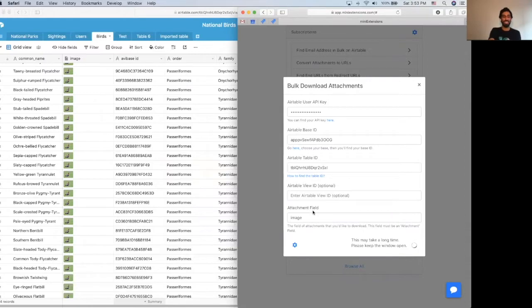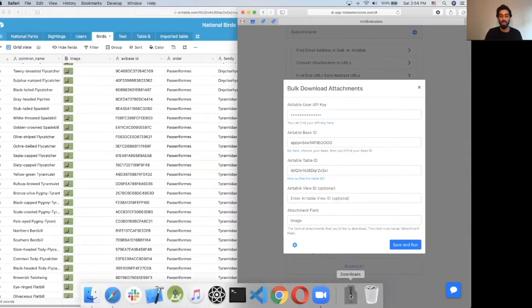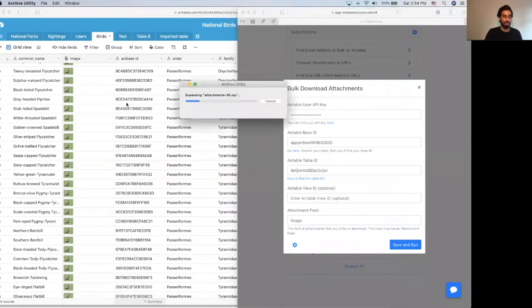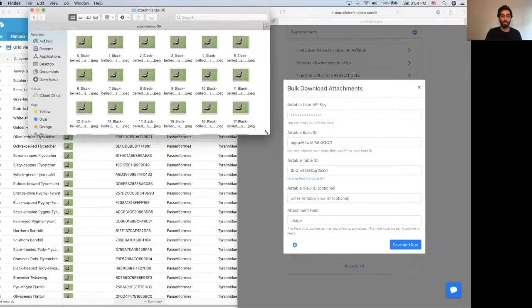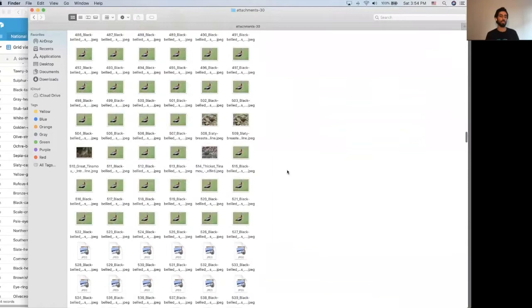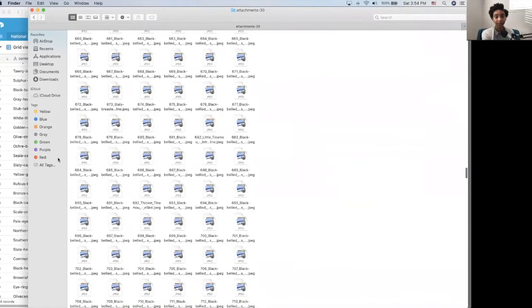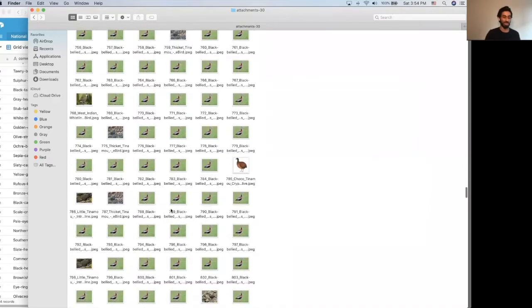This is the only job that can't be scheduled, because it doesn't make sense to schedule the download. I would have to email it or something. I'm still thinking about that. So here's the zip file, and these are all the images. Like I said, you can have any sort of file. These are mostly repeated images on purpose, because it's hard to add 1,300 images on demand.